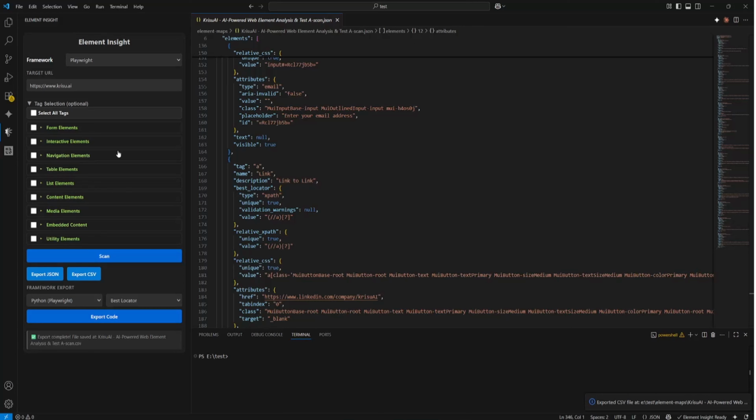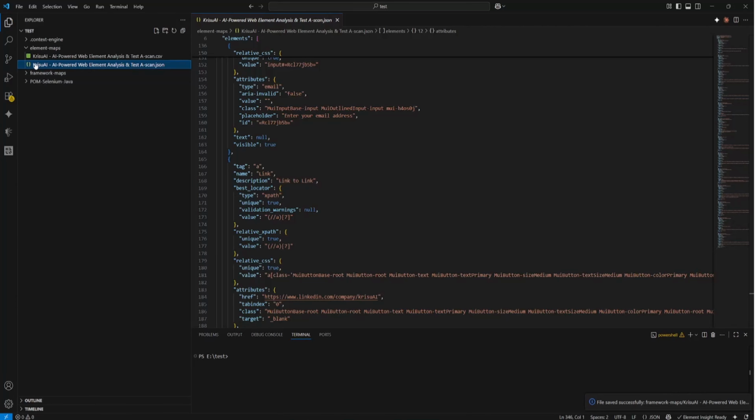So what you can do is just go here and select the framework. Select what type of POM file you want. Let's say I want By. Then choose which strategy you want: best locator strategy, XPath strategy, or CSS strategy. Then just click on export, and it will create a POM file as well.